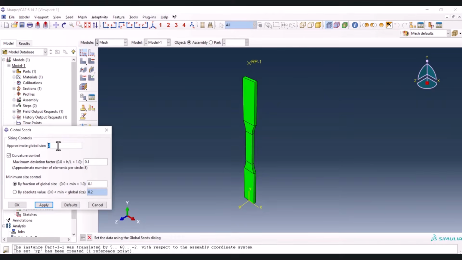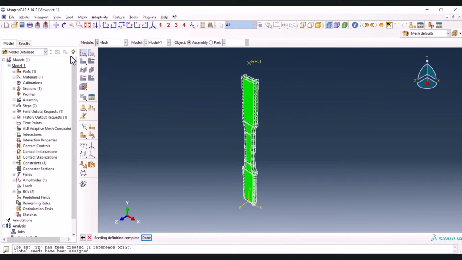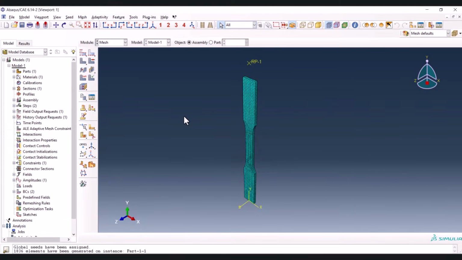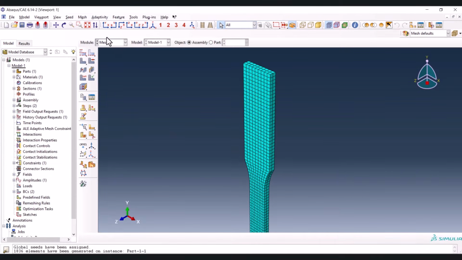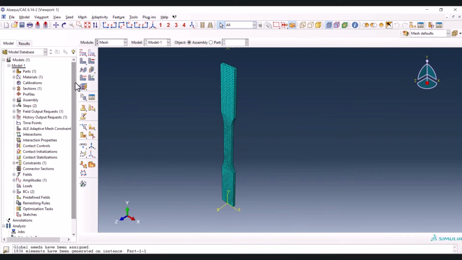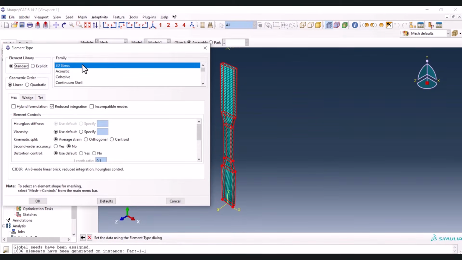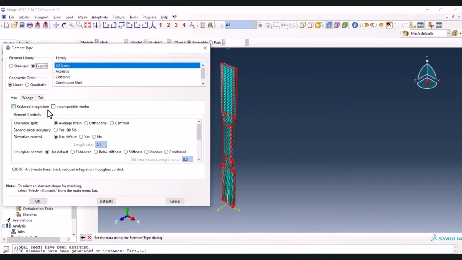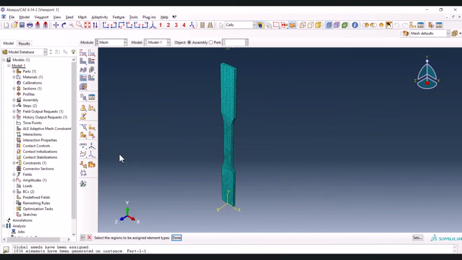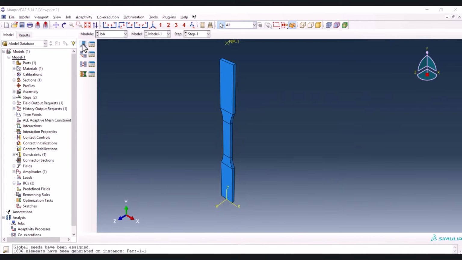Here from seed part I put this value on 1 mesh, and we have the mesh. Also we want to check the element types. So from here it should be 3D stress, explicit. We uncheck this reduce integration and I think it's okay. Now we're good to go to the job.